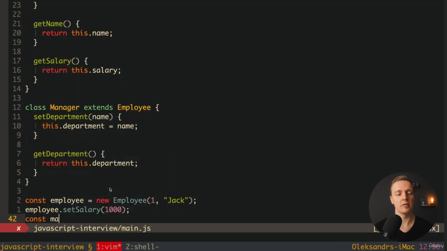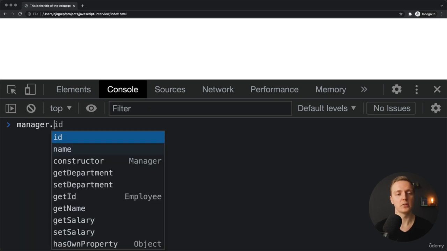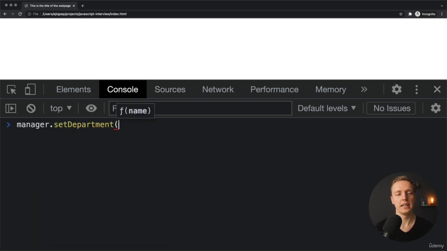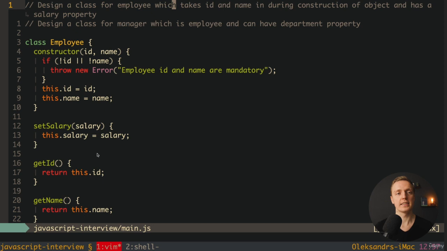Now let's create our manager. So we just create new Manager, and we must pass inside, as always, ID and name, for example, John. And now here we can check our manager. So we can make setDepartment, and we are passing inside department, for example, development. And now we can check our manager, so we have inside department, and there is a getDepartment function which will return for us a department. This is how typically you will answer questions regarding classes or extension of the classes.